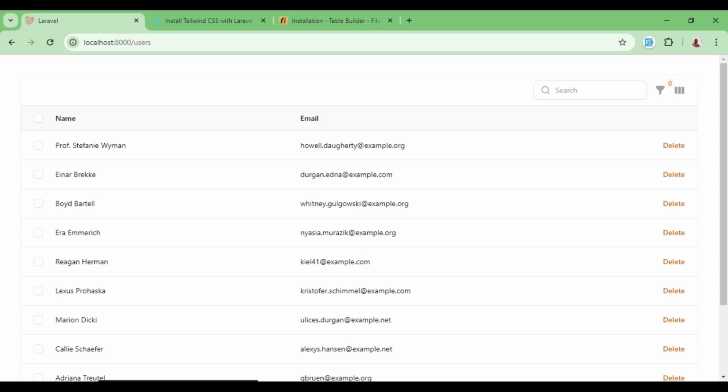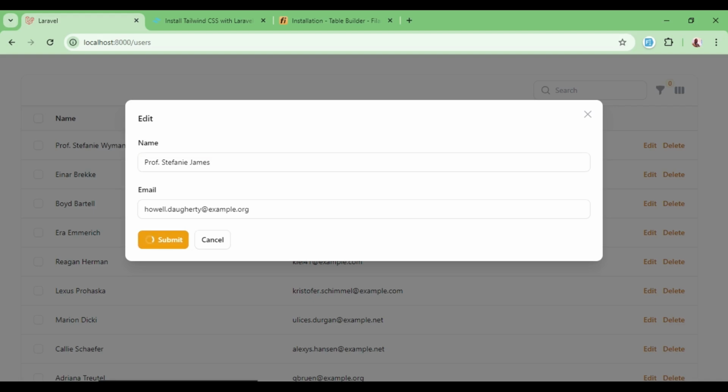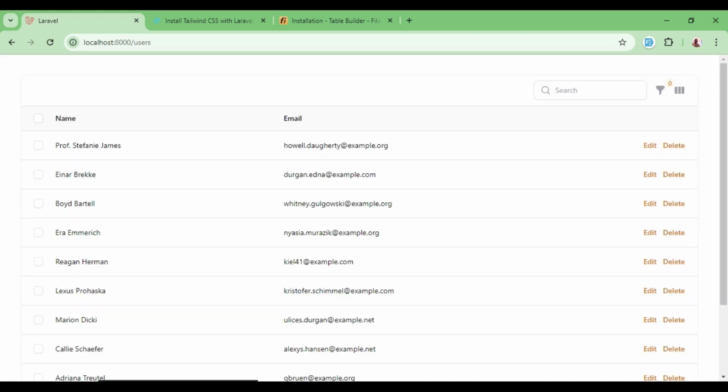So I would like us to refresh also and see if we are able to see that. So here I can click on edit, and now you can see our information is filled here. For example, for this professor, we can change the name to James, submit. And now you can see the record is captured well with whatever it is that we did submit.